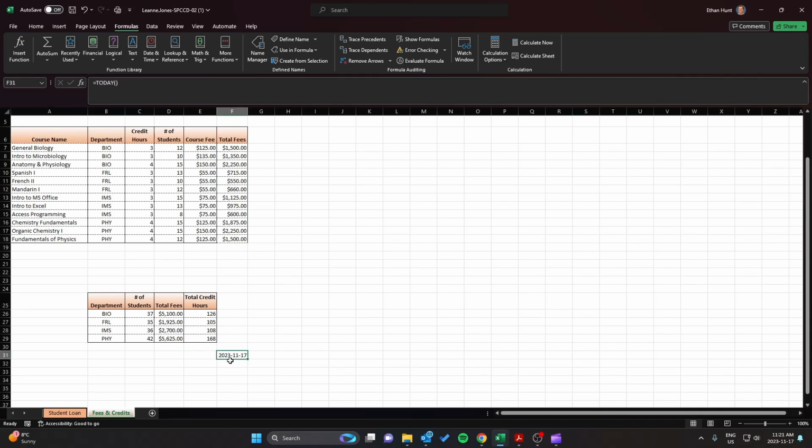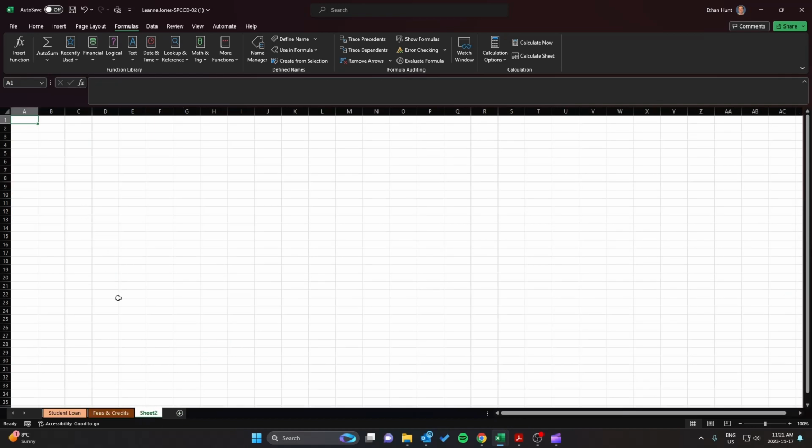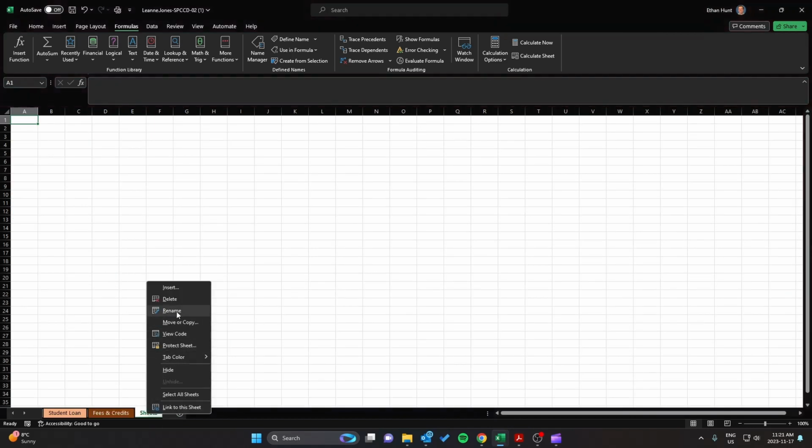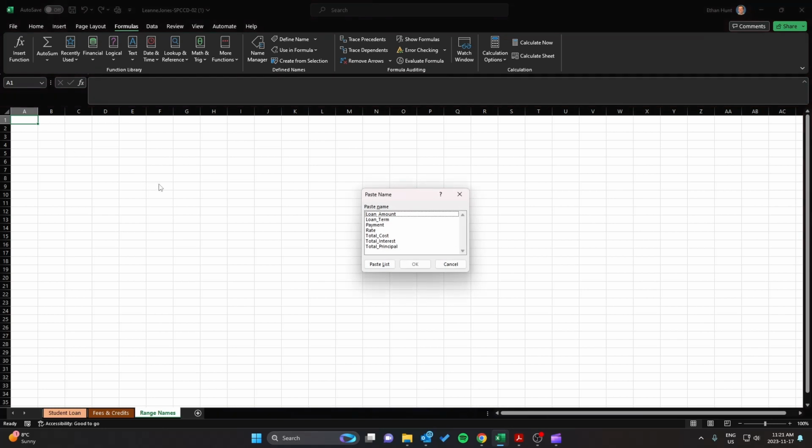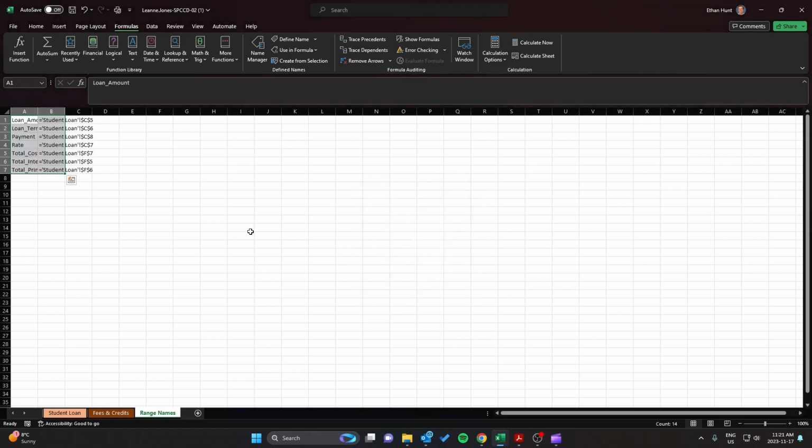Wonderful. So we've got today's date here. We want to now paste the new range names. So we're going to click the plus sign here, make a new sheet. We're going to rename our sheet to range names. And we're going to click on A1, press F3. It's going to have the name of all our ranges that we made at the very start. We're going to click paste list. It's going to paste them all in here.